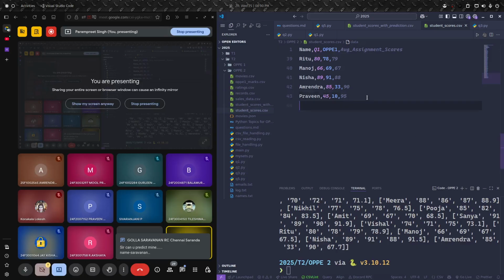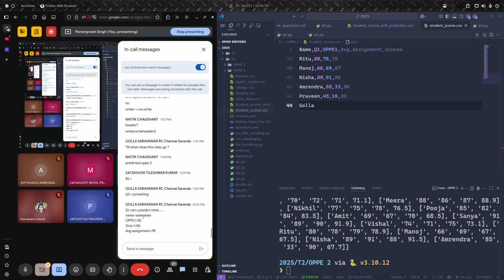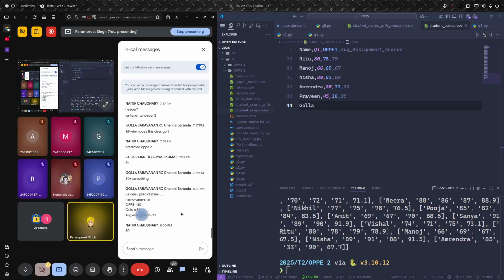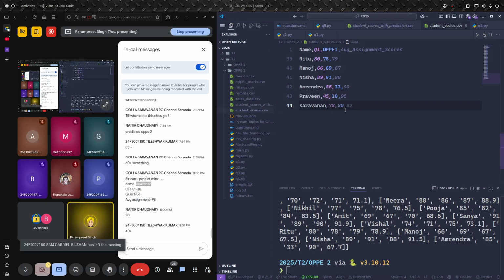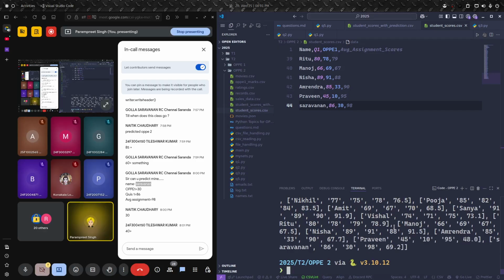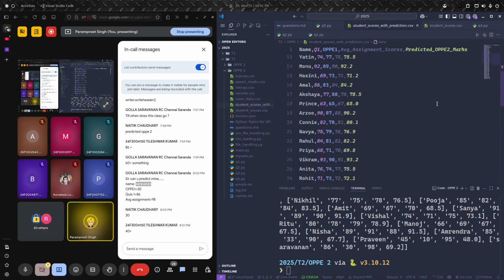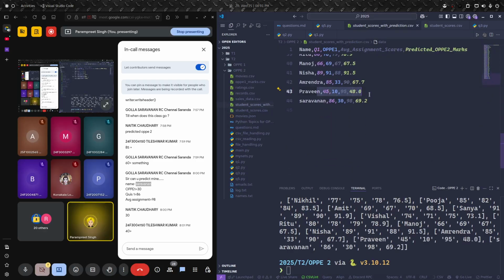Yes, sure. Let me add yours. Let me just add your name. Praveen, let's see your marks. Quiz 1 is 86, OPP 130 and 98. Let me run this and let's see your marks. So Praveen, yours is 48 and Saravanan, yours is 69.2. Nice.